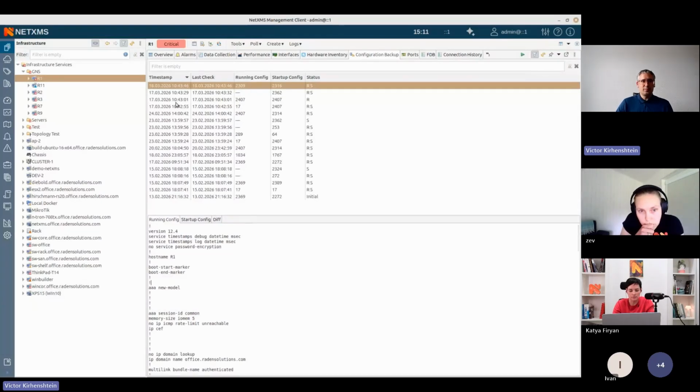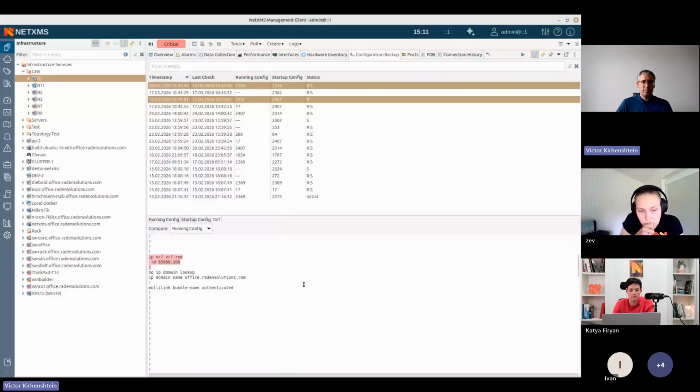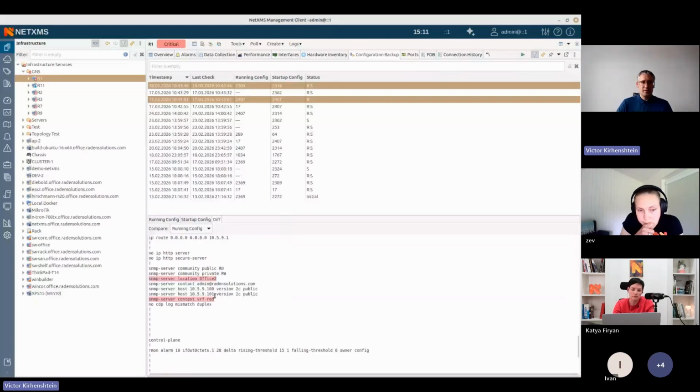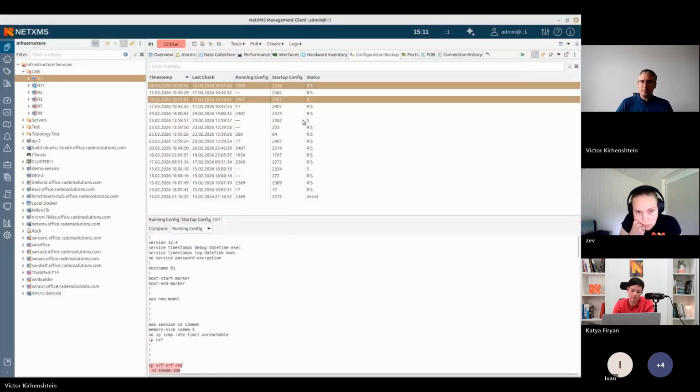So you click on a backup and you go to the content here. You can select two backups. Like you see, you have two running configs here, and I can choose diff, and I will have a diff between those two versions. So I see that something was removed from the config. And pretty much that's it.